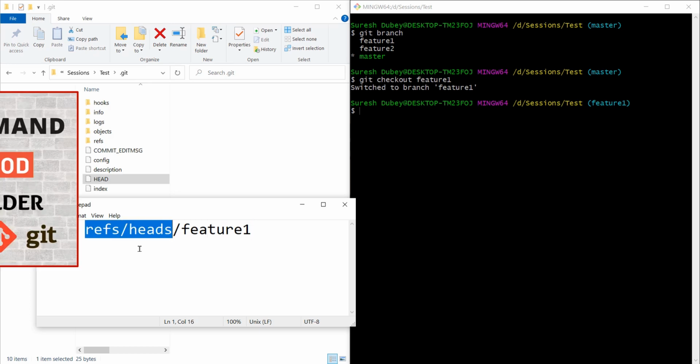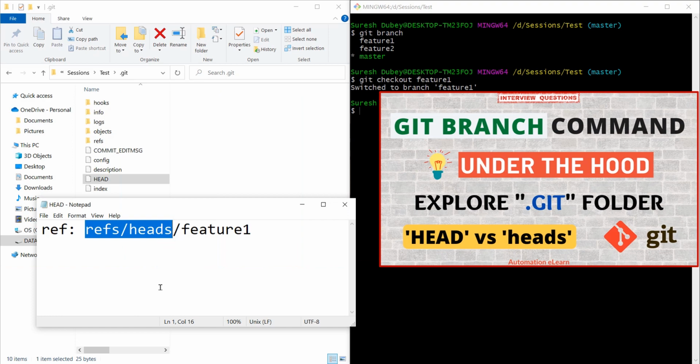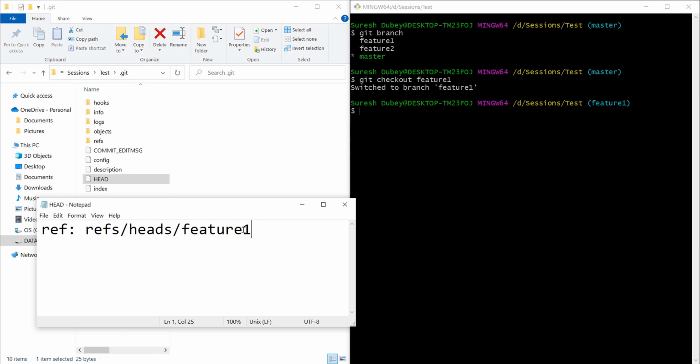Guys, I have discussed all these concepts about the HEAD file, refs, heads and the branch file in detail in this video. Please do watch it to understand how the git branch command works technically under the hood. What exactly happens when we execute git branch? In that video, I have covered all these concepts, which are very important if you are working in Git. But here we just have to refer to the HEAD file, which is present under the .git folder.